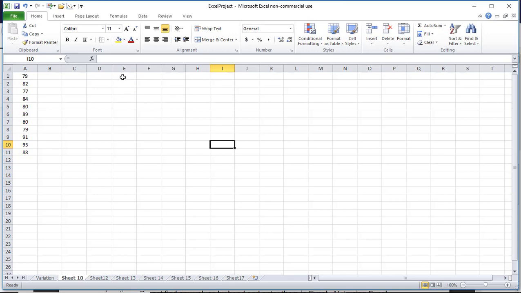Of course, in order to do a box and whisker plot, we need the 5-number summary in Excel. That entails the minimum value, so I'll call that min. We need Q1, the first quartile. We need the median. We need Q sub 3, and we need the maximum value.